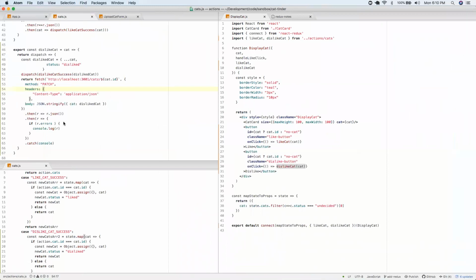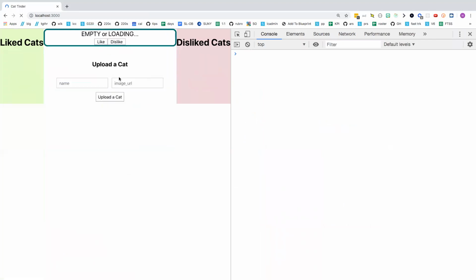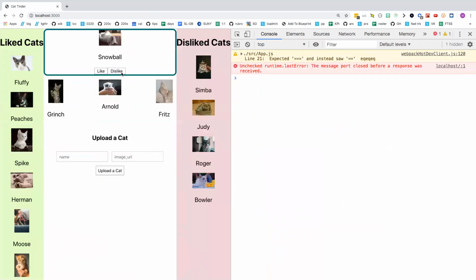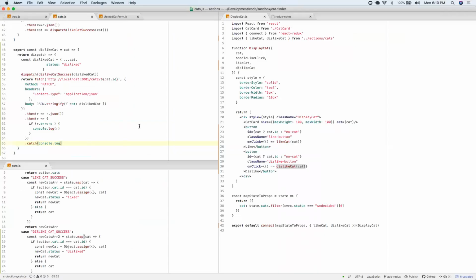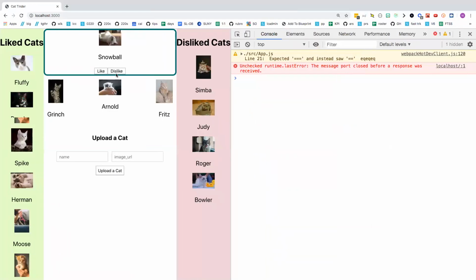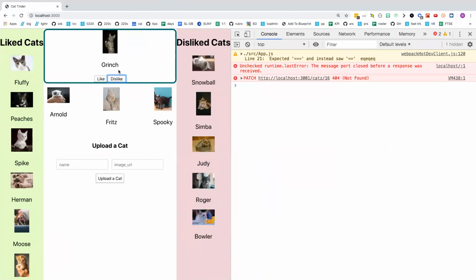Was I expecting a console log? I was. Oh, console, dang it. Console.log. There we go. Okay, let's try that again. I'm going to dislike the Grinch. Whoops. Notice Snowball just popped back, by the way. When I saved, we got a fresh request to the back end. If I'm using the application, now I'm confused, right? I just disliked Snowball and I'm not looking at the console. Why is Snowball back? I'm going to dislike Snowball again.